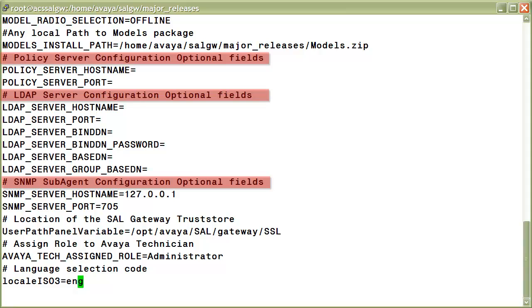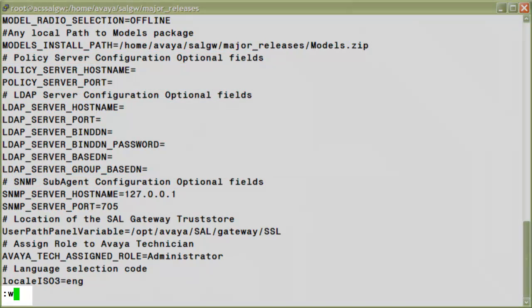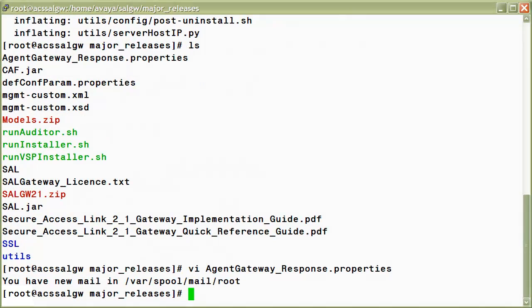Okay, that completes all of the edits we'll need. So let's now save and exit the file by pressing :wq! And return to our command line. We are now finally ready to begin the SAL gateway installation. Issue the following command as I have here.